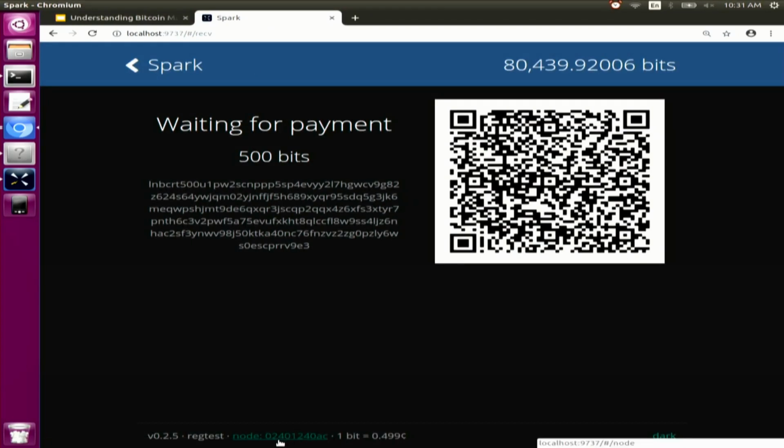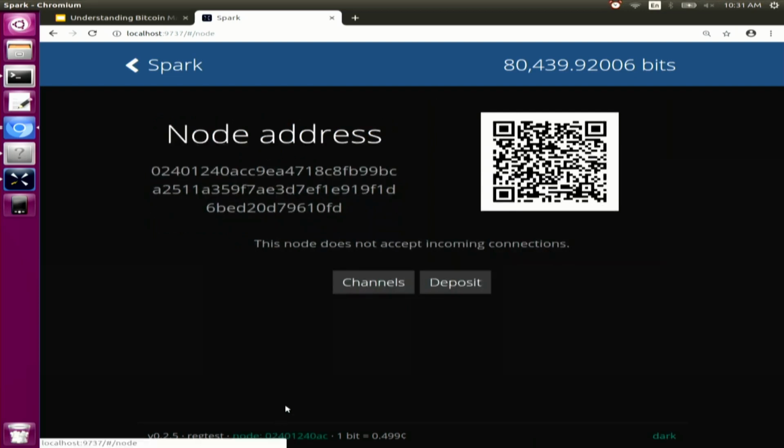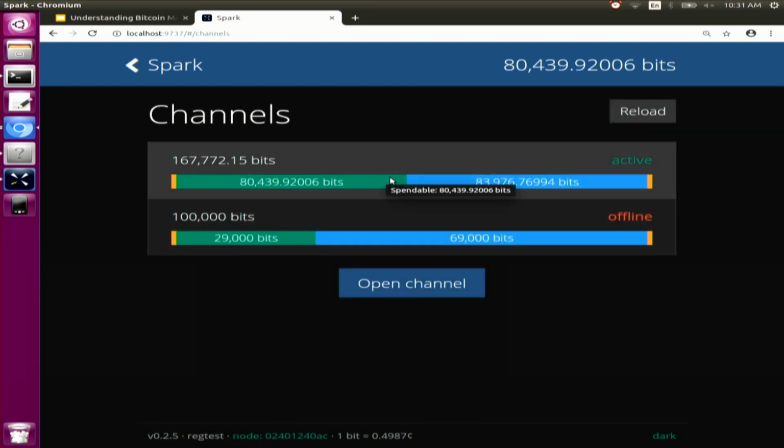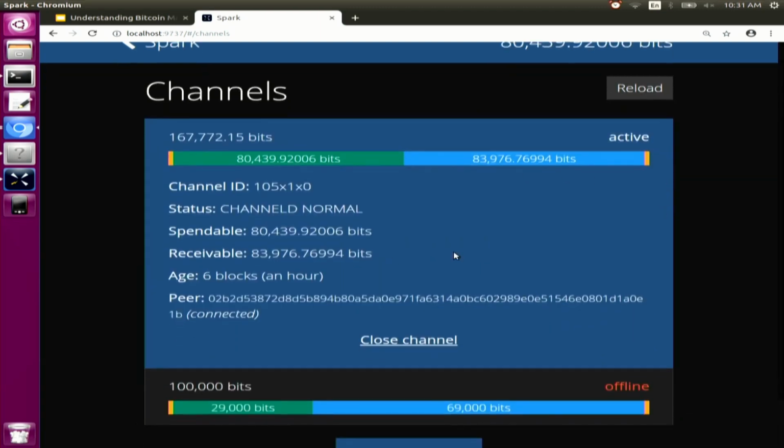So here I mentioned the footer link earlier. This takes us to a page that shows us the address of the node, which is the information that we need to share if we want someone to open a channel with us. We can also see all of the channels that we have open. We can click them to show some more details. The orange here on the left and right is the channel reserve.